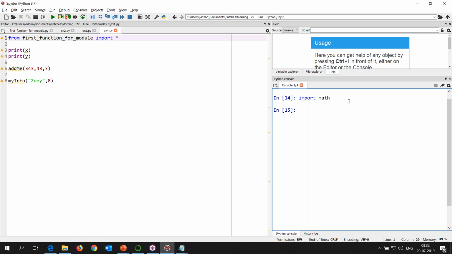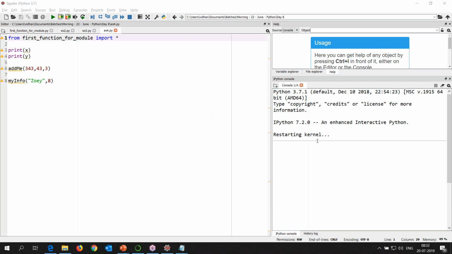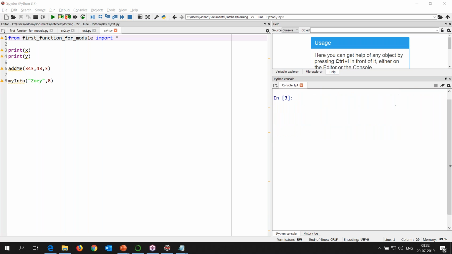Okay, and if I do the dir, let me restart this. I'll have to restart the interpreter here. Just give me a sec here, guys. Okay, so let me import first. Right, so I've imported first for modules.